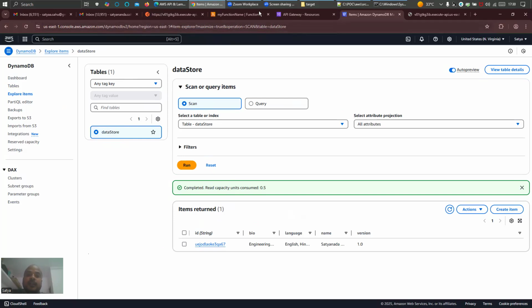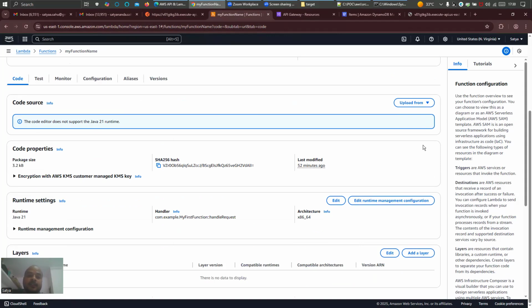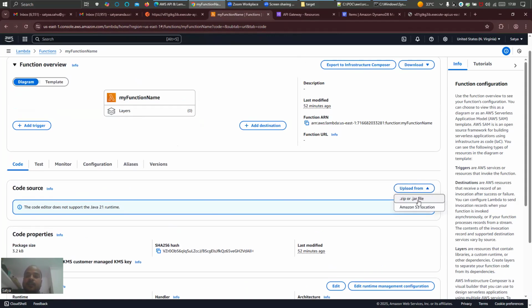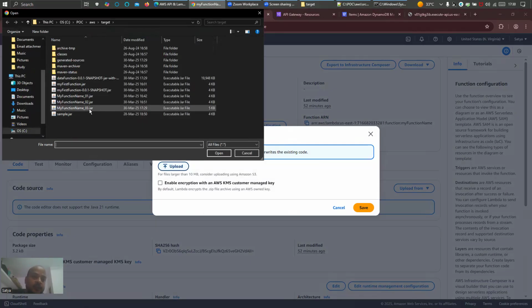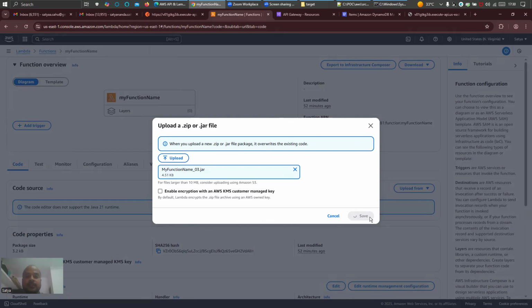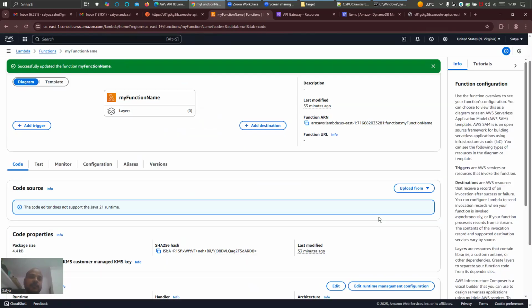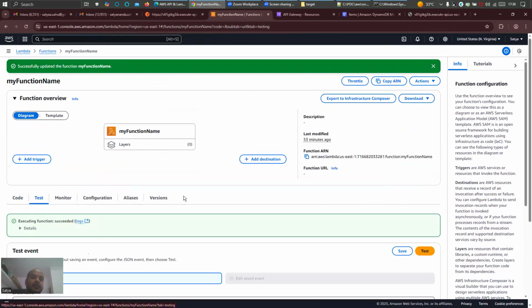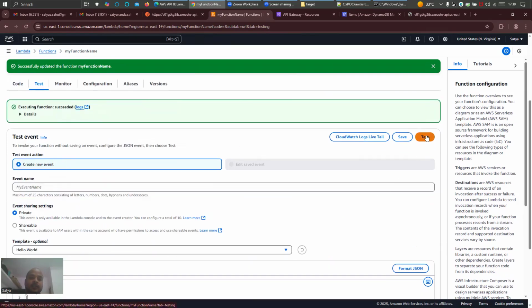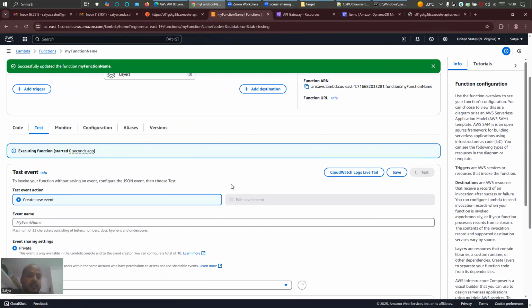Let's go back to the Lambda function and try to upload this file here, right? Upload the jar, go to this place, select my function name 03, then save. Updating the function, my function name. Yes, successfully updated the function, right? Let's test it. Let's go to the test and click on test. What are the input parameters? Same is there, but we're not printing anything. I think one input parameter.